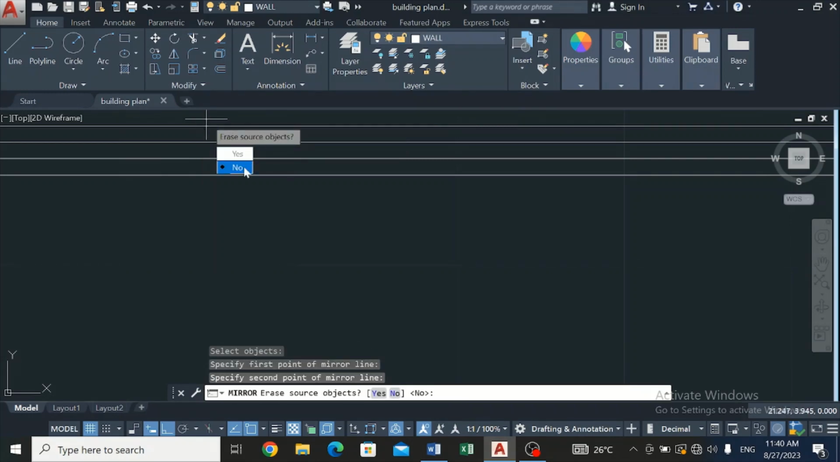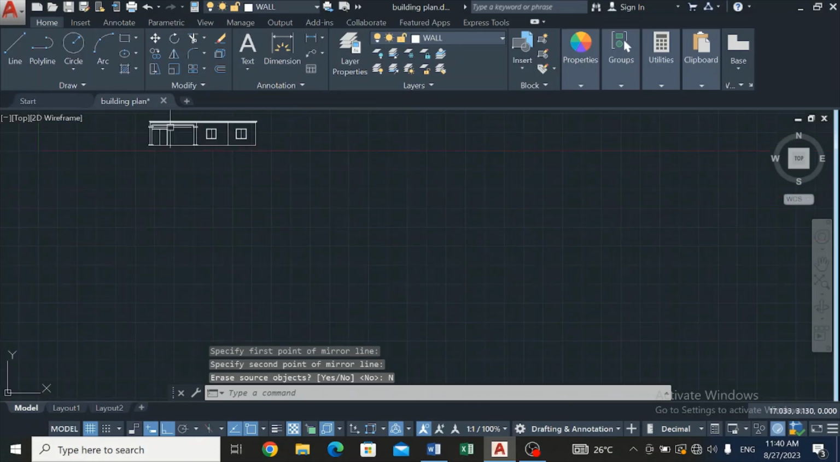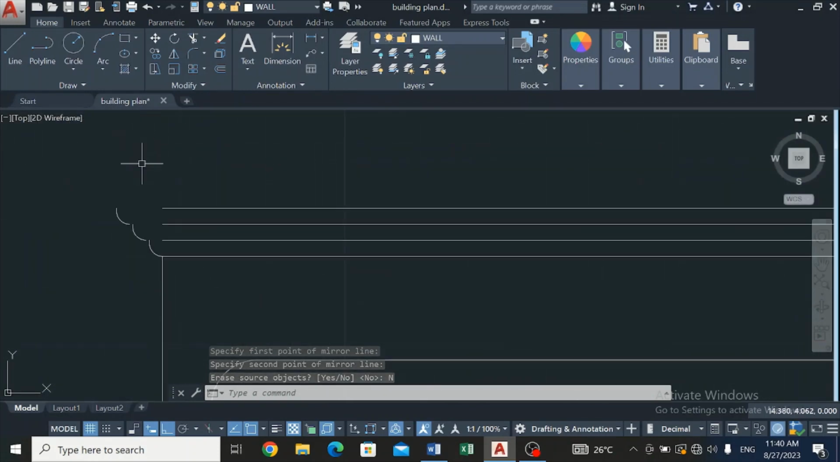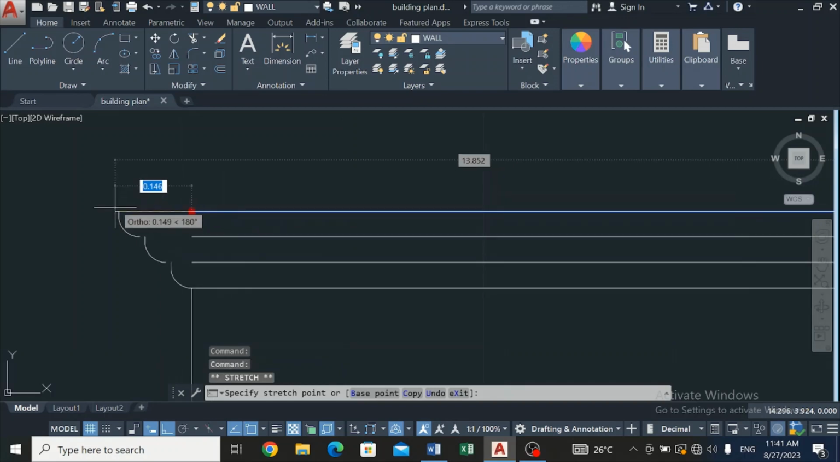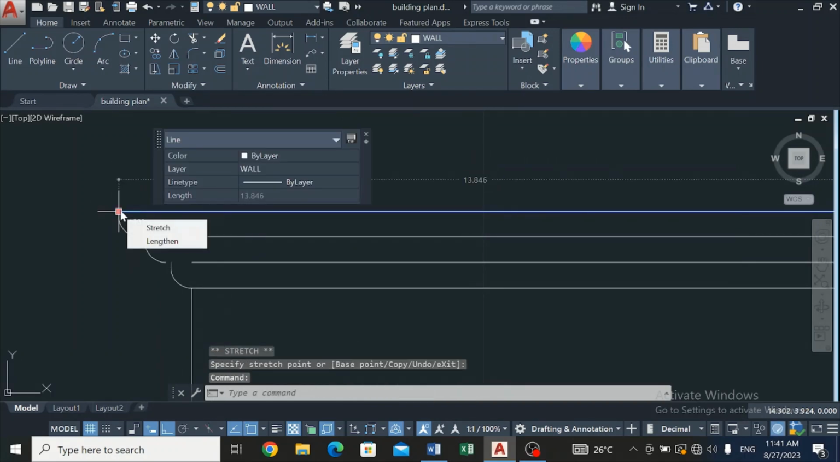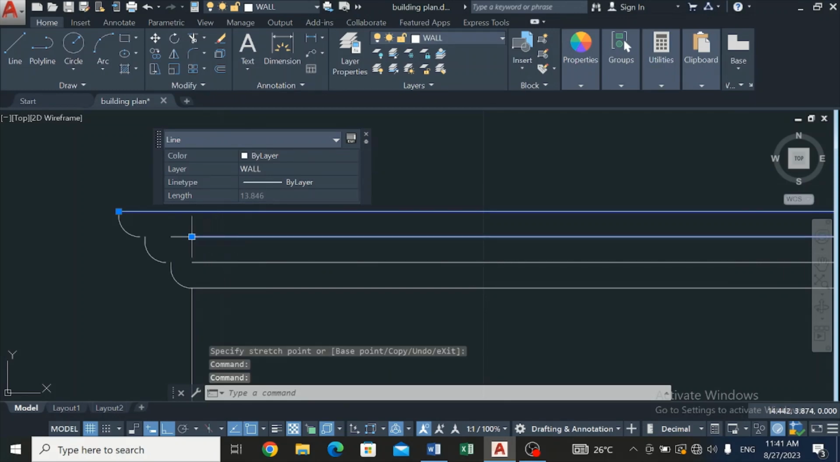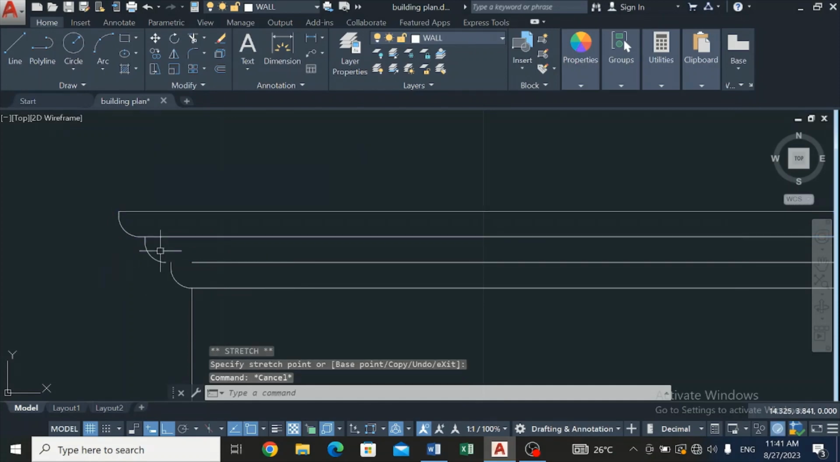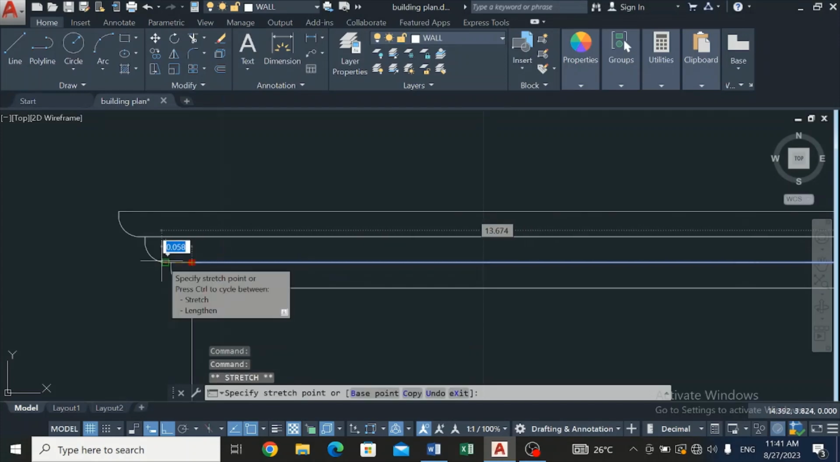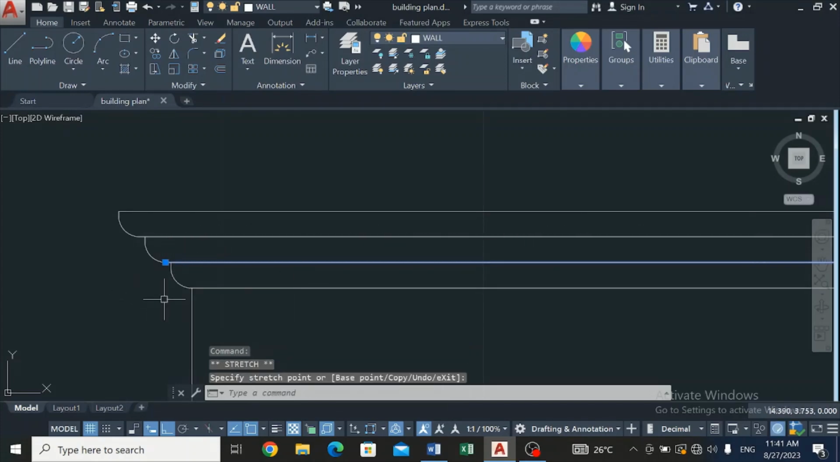Erase source object, no. Now we go to the other side and we can see that it has been mirrored at this end, so we just drag to this point, click on this, drag to this point, hit exit, we click on this other line and we drag to this point. You can see we have done our parapet.